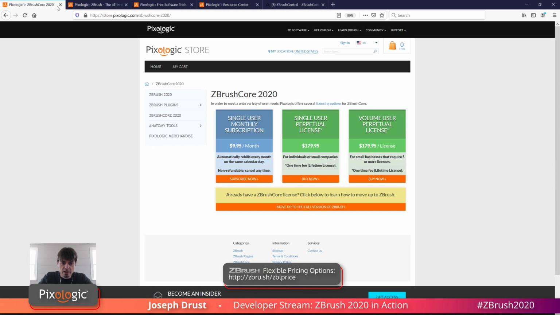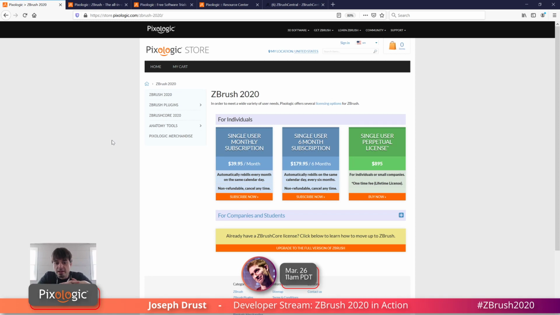There's multiple ways to get into ZBrush. So we have ZBrush Core, which is our light version of the application, and we have subscription plans and also perpetual. So there's multiple ways there. You can get ZBrush Core for as low as $10 a month. And then we also have our professional version, which is what I was using today. And this one has monthly subscription plans as well that you can buy into, or you can buy a perpetual license.